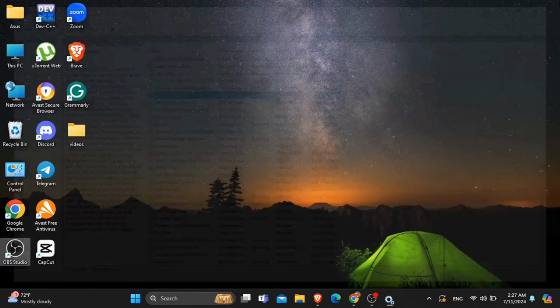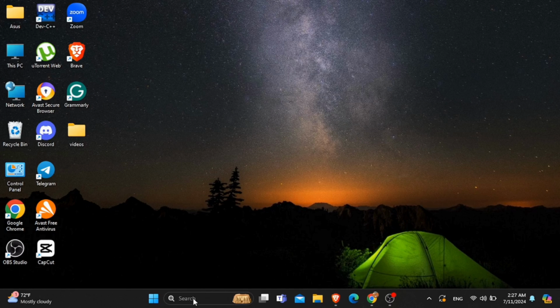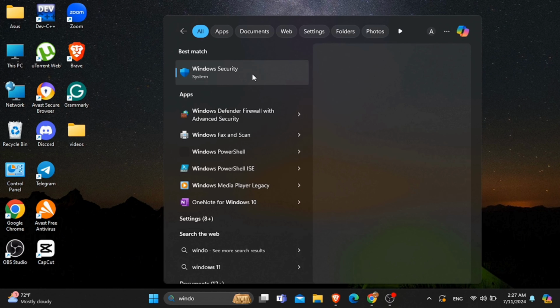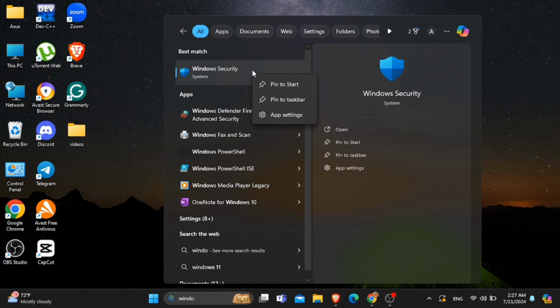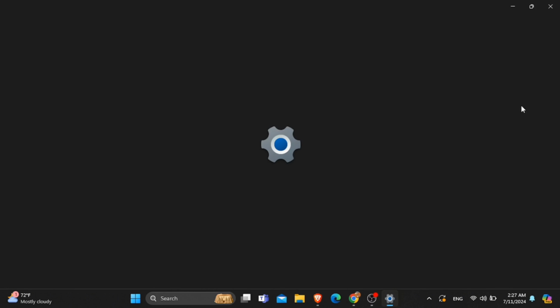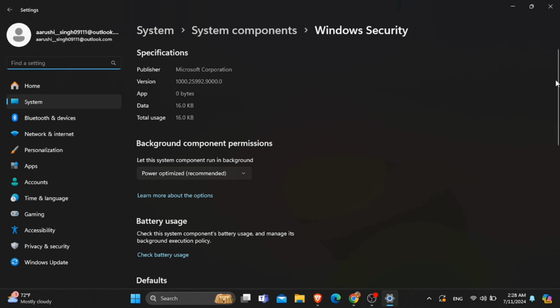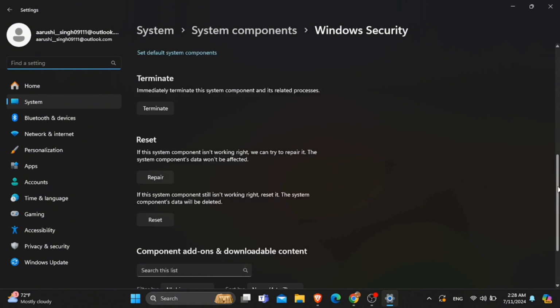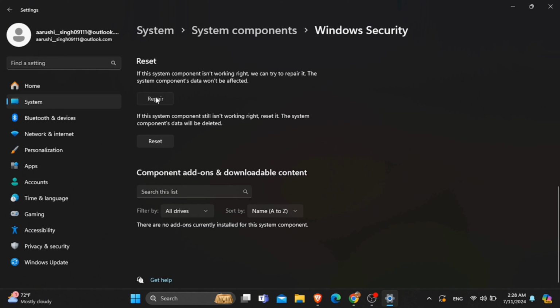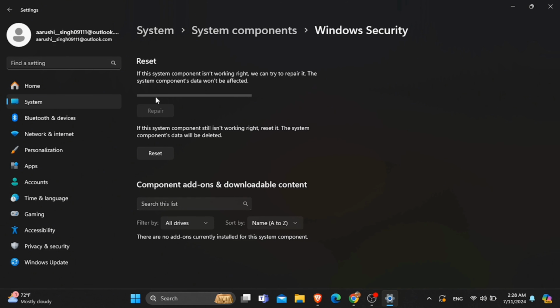Once the Security Center has been refreshed, you need to head towards Windows Security. So go to the Start menu and in the search box type Windows Security. Right-click on it and then go to App Settings. After that, the settings window will open. Then after, you need to scroll below where you will see the option of Repair. Click on it and it might take some time for Windows Security to repair. Now, after repairing, if your problem is still not solved, you are suggested to restore this Windows Security.